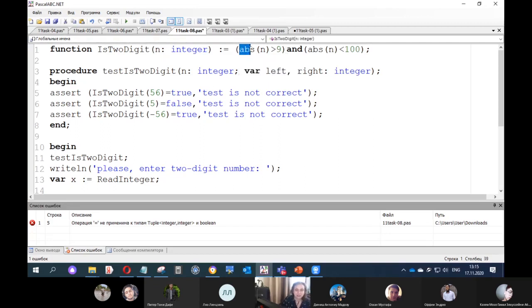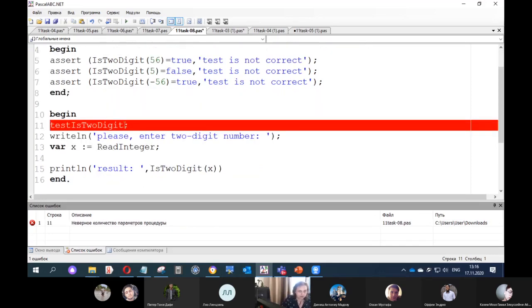Okay, so we have this if, and we need to use the absolute value of the number, because if it is minus, we must understand that it must return true. If we don't use the absolute value, it will return false. So if it is greater than 9 and less than 100, it will be a two-digit number, yes? So now we can run this program.